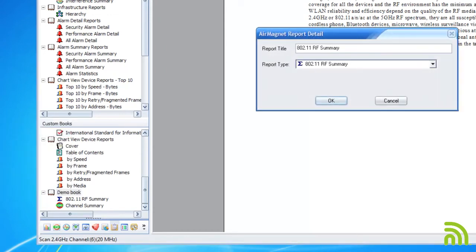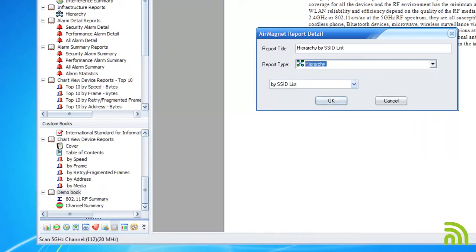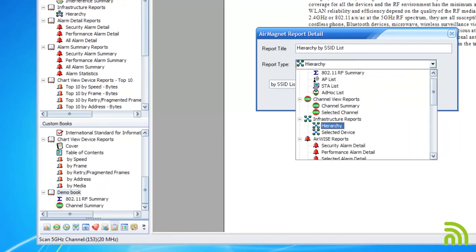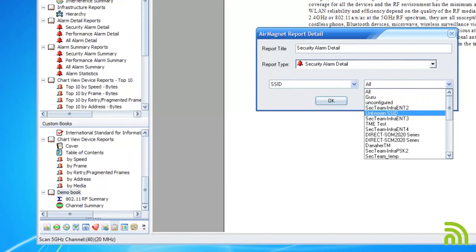Now I can choose the particular report type that I want. Note that different reports that I choose will allow for different customization options. Customization options will show up once a report has been chosen. Once I've chosen what report I want as well as any customization options, I can click OK.